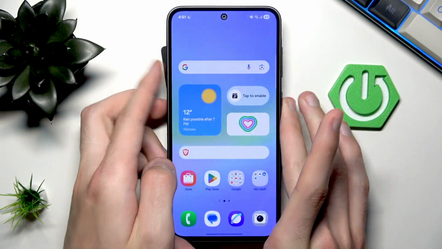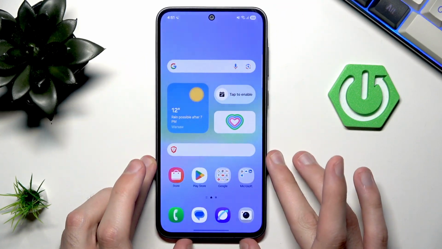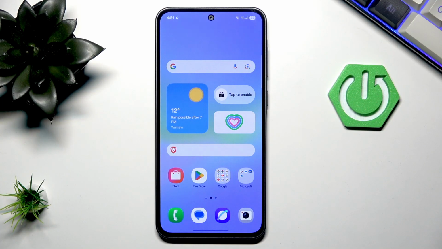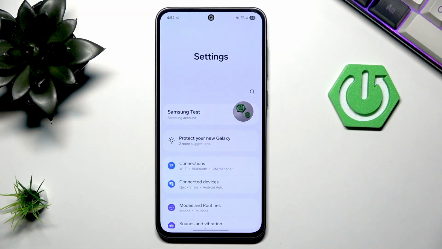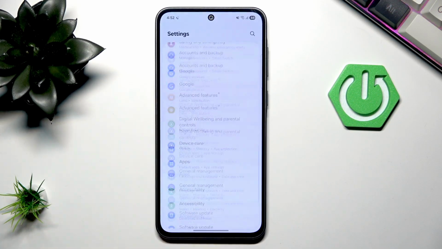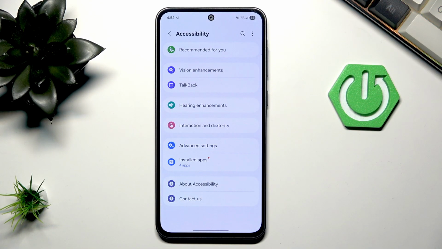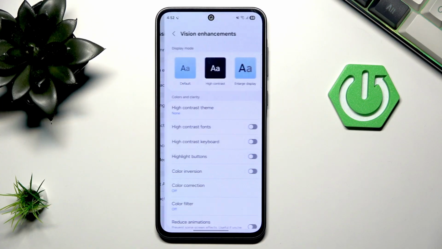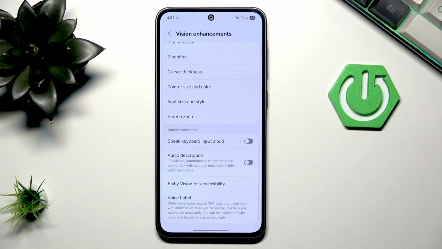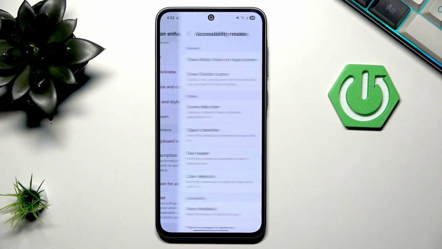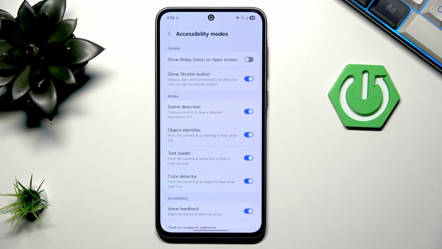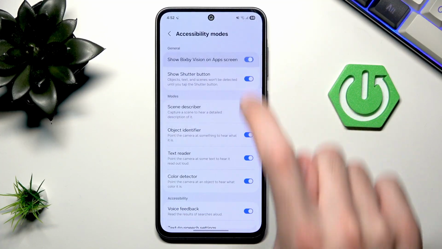Something very similar, but for people who cannot see or have trouble seeing, is called Bixby Vision. We can enable Bixby Vision if we go to the settings. In the settings, you need to scroll all the way down and go to Accessibility. In Accessibility, go to Vision Enhancements, scroll all the way down once again, and here we can see Bixby Vision for accessibility. In order to start using Bixby Vision, we need to show Bixby Vision on the app screen.